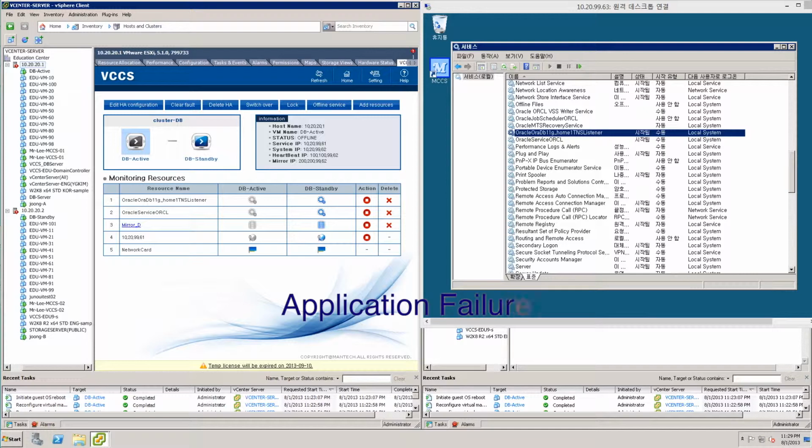Last scenario is the application failure. When VCCS detects a failure in an application, it does not fail over to the standby machine right away, but instead tries auto recovery 3 times on the local machine. If the running state survives for more than 10 minutes, the retry count is initialized. If failure occurs again within 10 minutes and it has occurred for the 4th time, then it will fail over to the standby machine. Note this feature and let's access DBS and stop the Oracle Listener service 4 times on purpose.